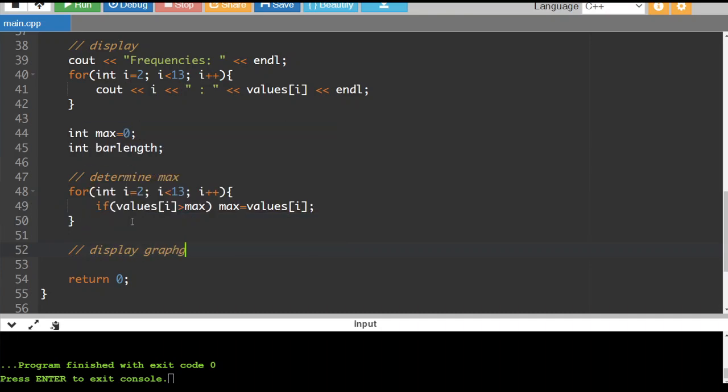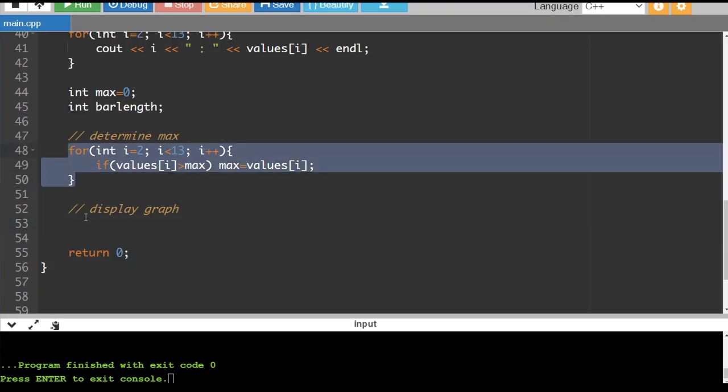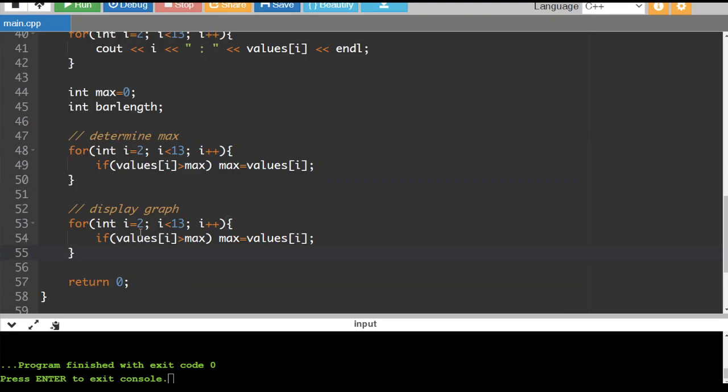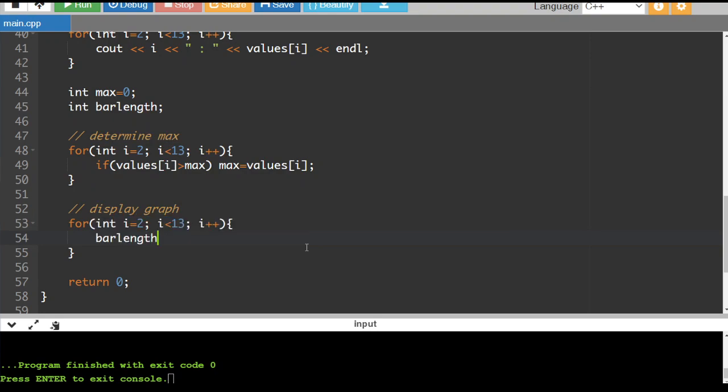There we go. So now what we want to do is display graph. In this case, we're going to, again, go through all of the elements of the array, and then we're going to display a bar graph based on the size of the value. So the first thing I have to do is determine my bar length. As I said before, the maximum that I want is for this to be 20 stars wide. So that is the maximum.